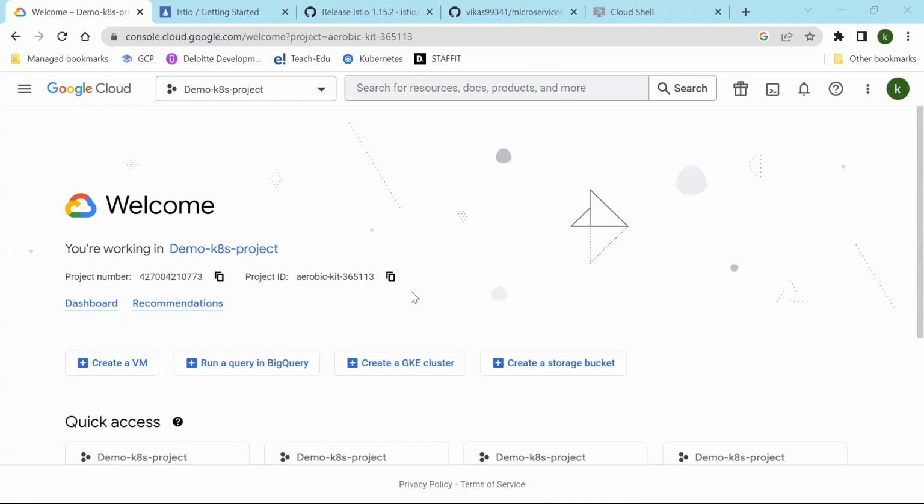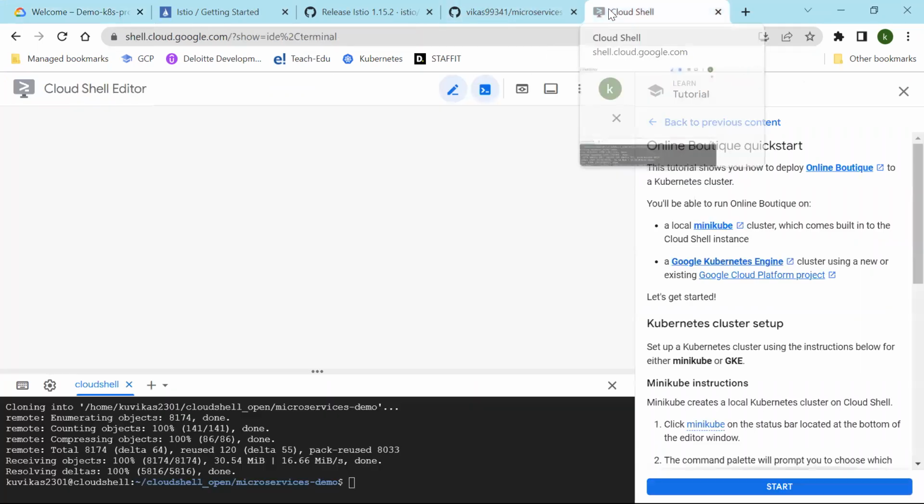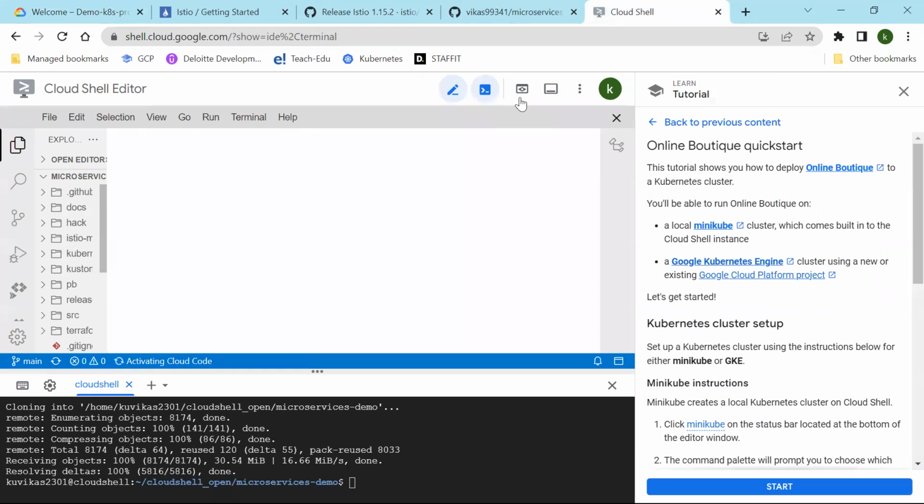Can this be installed on AWS? This can be installed on AWS. The only thing is you have to run those commands in the AWS environment. That's the only difference you're going to get.